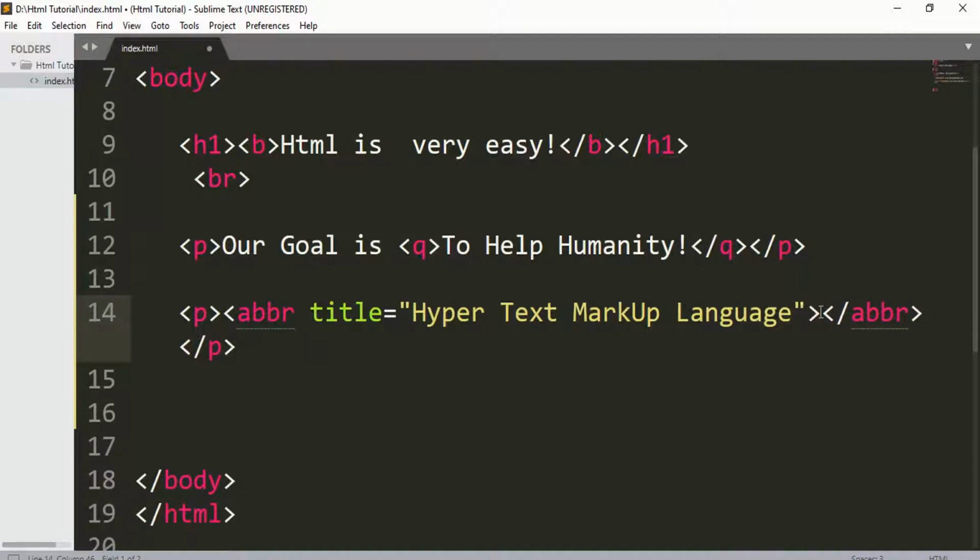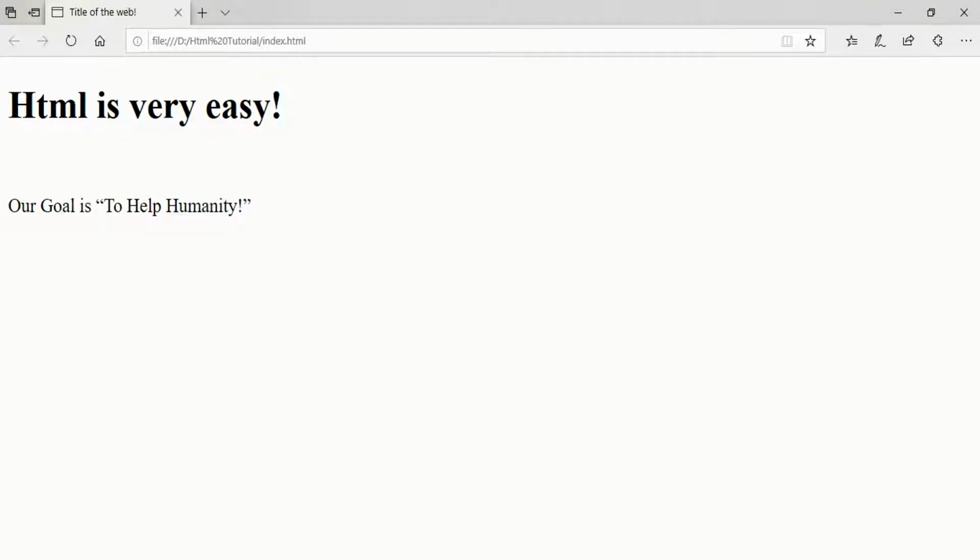Okay, sorry, HTML. Okay, now let me save it and show it. Guys, here you can see when this cursor goes on the HTML, you will see a sentence. You can see here hypertext markup language. In simple words, we call this a tooltip.